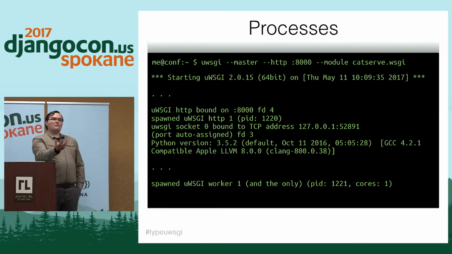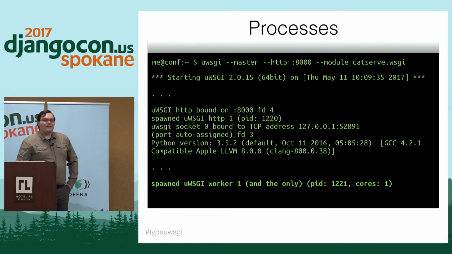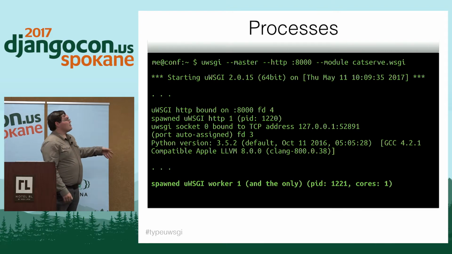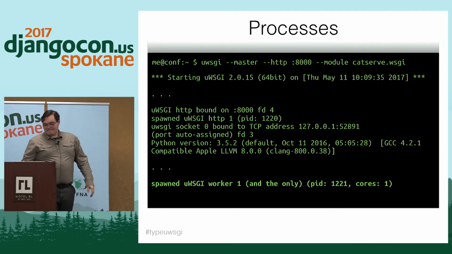Now you might remember from our previous slide that Bash and Python had PIDs. Those are the process IDs. And this line is uWSGI telling you, hey, I have spawned one worker, one thing that is going to run your app, and there's the process ID where you can find it.